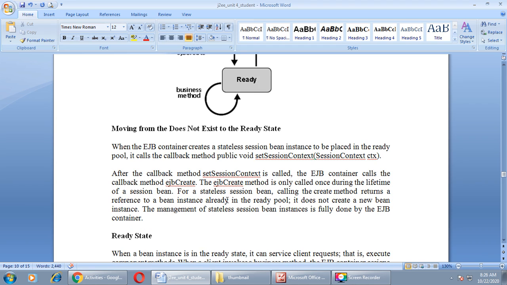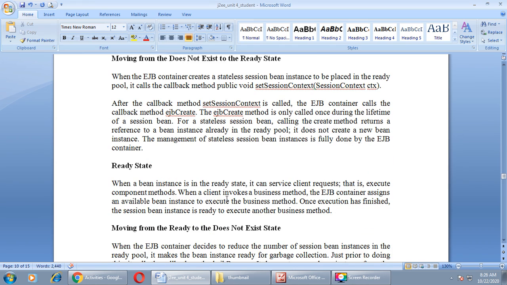Now second state is ready state. When a bean instance is in the ready state, it can service client request. Whenever the request from the client from the browser comes, it provides the service, that is, executes component methods. When a client invokes a business method, the EJB container assigns an available bean instance to execute the business method. Once execution has finished, the session bean instance is ready to execute another business method called by another client.